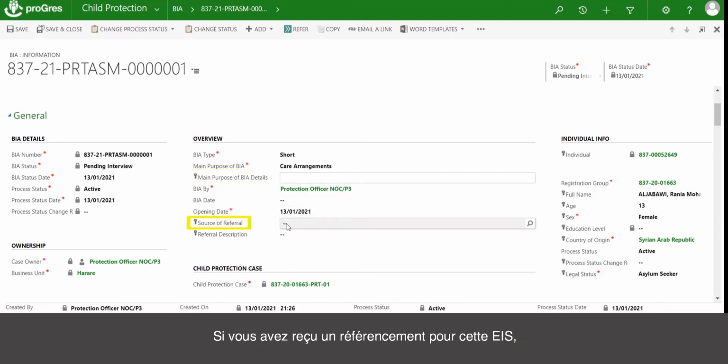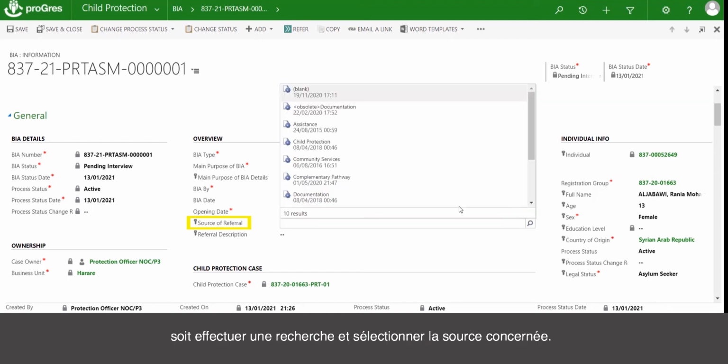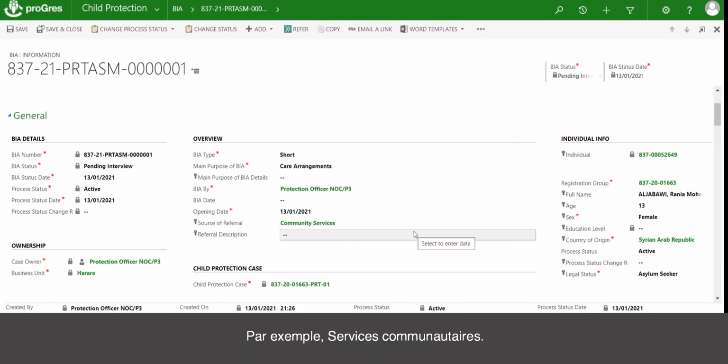Should you have received the referral for this BIA, either from a partner, or another unit in UNHCR, such as resettlement, for example, it's a good idea to record this in the source of referral. You can do this by entering the text or by searching and selecting from whom it came from. For example, from community services.